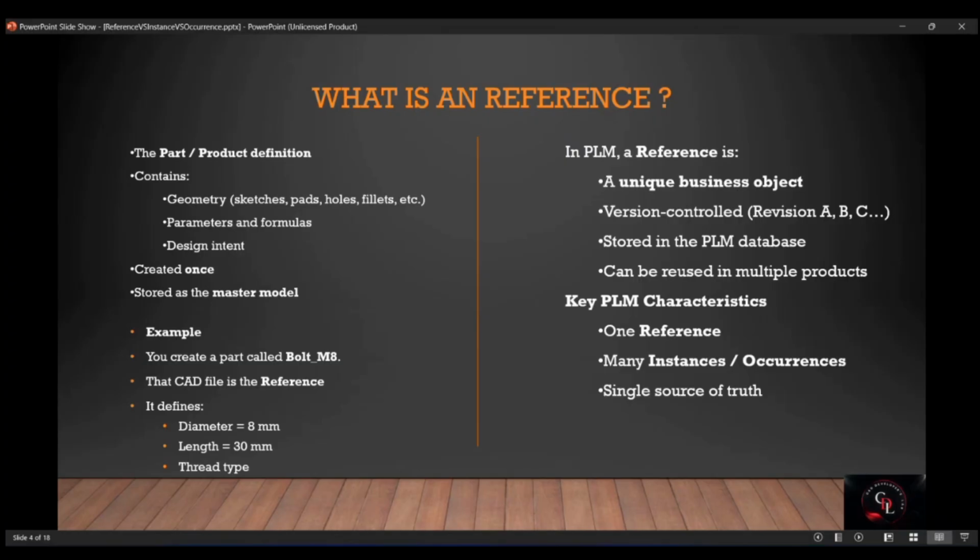So BMW X series is a different big assembly or different product. BMW Y series is another product, right? But the wheel is one standard, and they can use it multiple times. The key characteristic is one reference, many instances or occurrences. Okay, I hope you guys understood the meaning of reference. Now we move to the next slide.